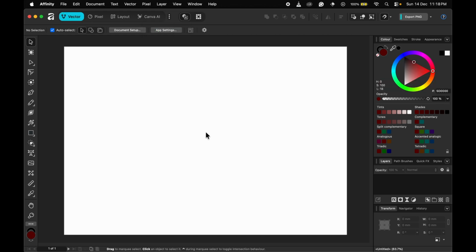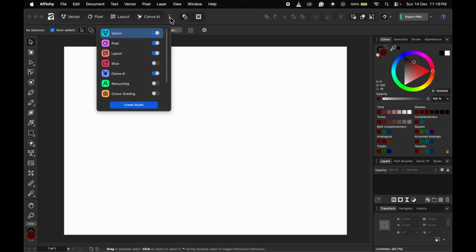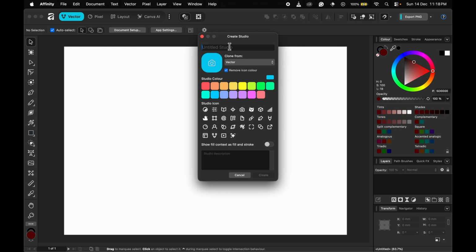You don't have to modify the existing studios, you can create completely custom ones. When creating a new studio, you can base it on any existing studio or start with a completely blank one by choosing None. In the Creation dialog, you can choose an icon by clicking the empty camera icon or selecting from the preset icons. You can also make the icon monochrome using the Remove Icon Color option.